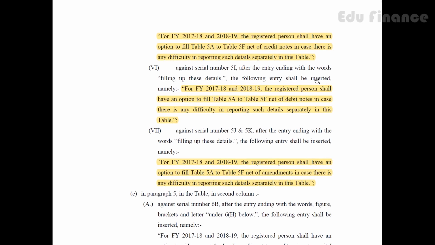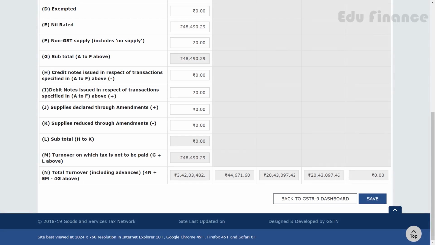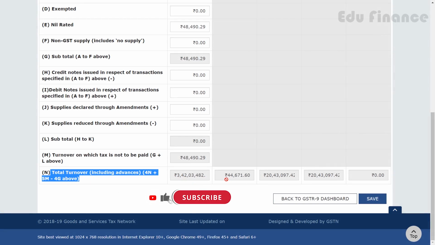In case there is any difficulty in reporting such details separately in this table, notification 56/2019 also gives an option to report Table 5A to Table 5F as net of amendments, credit notes and debit notes. Now in Table 5N, you can see the aggregate turnover plus net tax collected on that turnover.